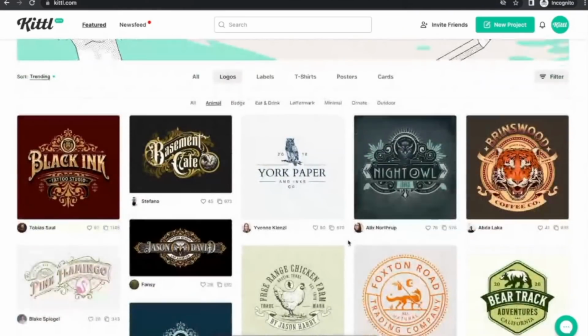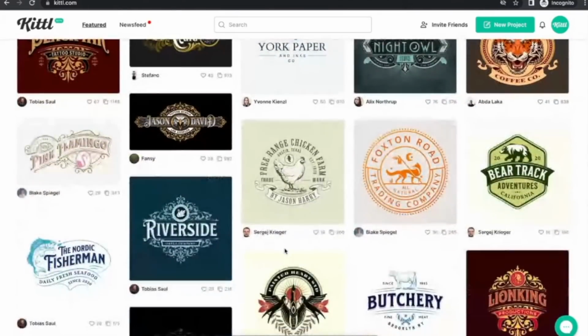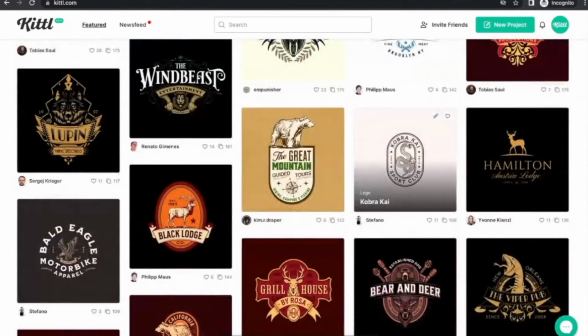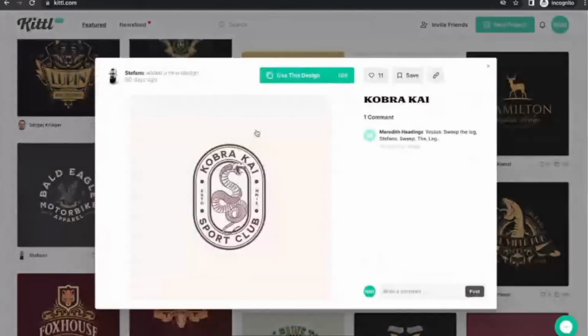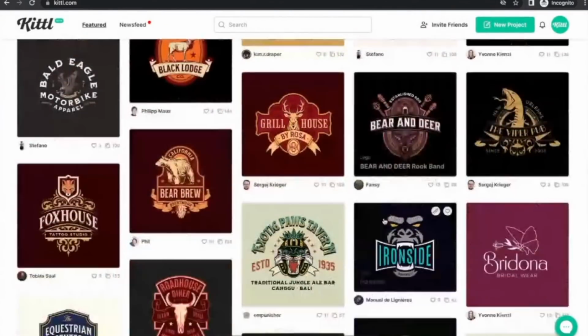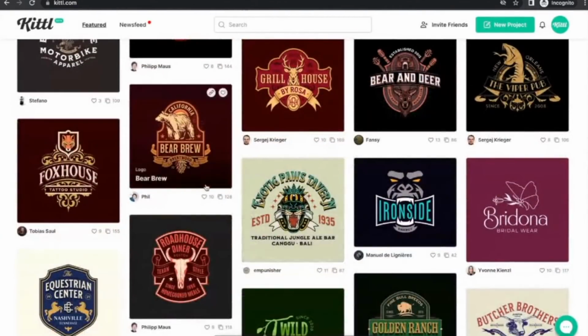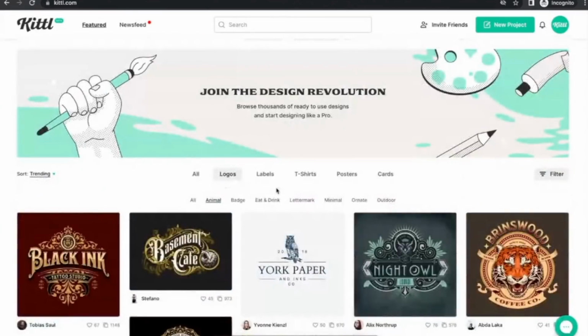Or let's say we wanted to go over to animal, and we just want something with some kind of icon or illustration. It's going to show us everything under the sun. This one's really cool, Cobra Kai. It's going to show us everything under the sun that has an animal in it, illustrations of an animal or something.